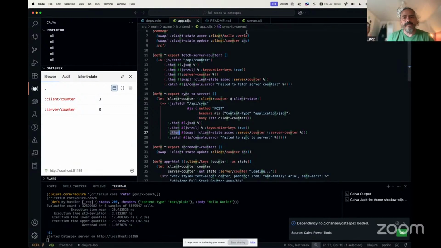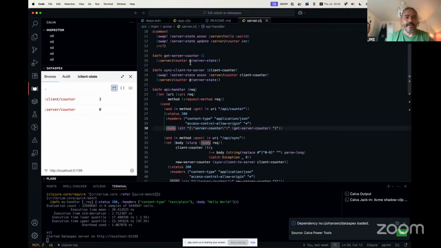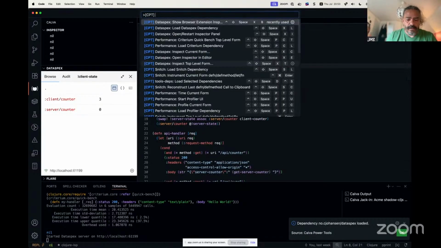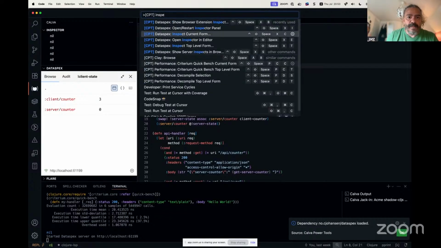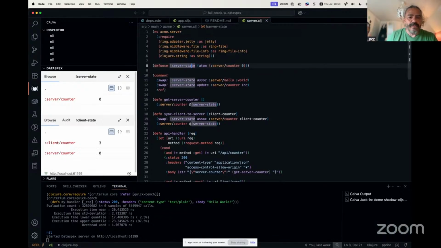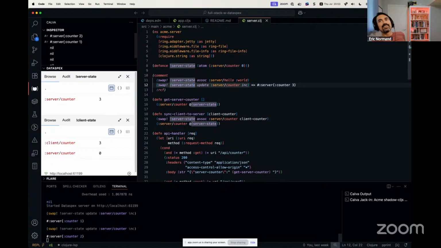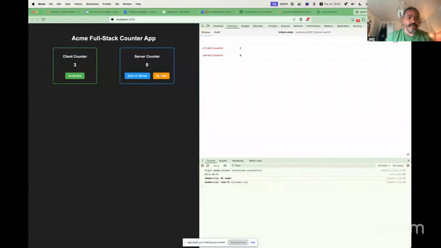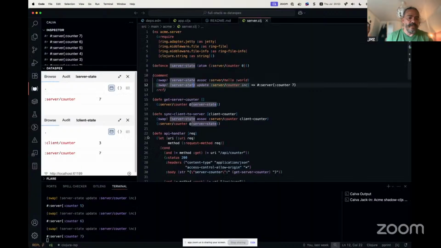Wow. And if you would inspect something on the server side of things here, inspect current form to server state. So now this is the server state. And if we increase the server counter, you see that happens here. It doesn't happen on the client yet, of course, but if you refresh the client from the server, then it will have happened here as well. So Eric's mind has been blown.